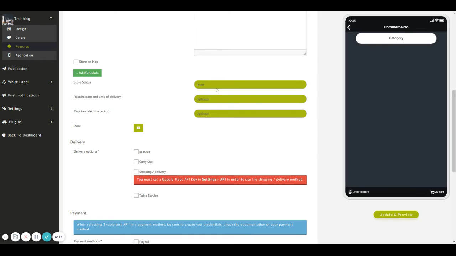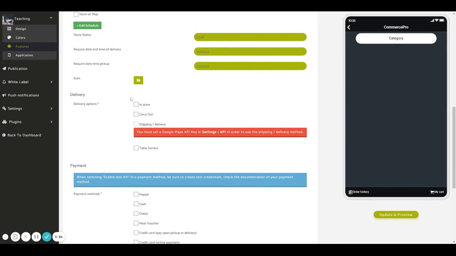Then we can add the store status, whether it's actually published or if it's draft, whether or not we require a date and time of delivery or a date and time of pickup, and so on. We can choose whether or not we are requiring those or allowing the user to choose between whether or not they want to do that based on their order preferences. Selecting the delivery options from here. So whether they're collecting in store, carrying out from the store, whether it's a delivery or shipping option.